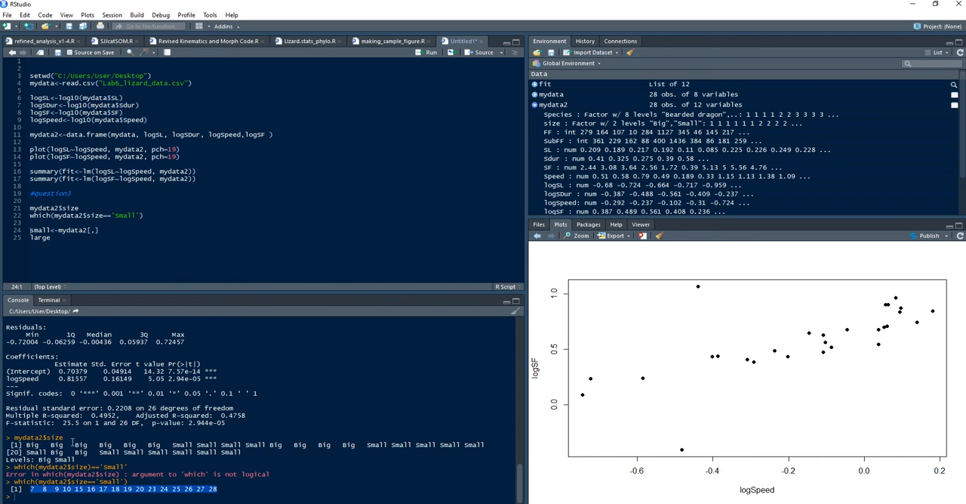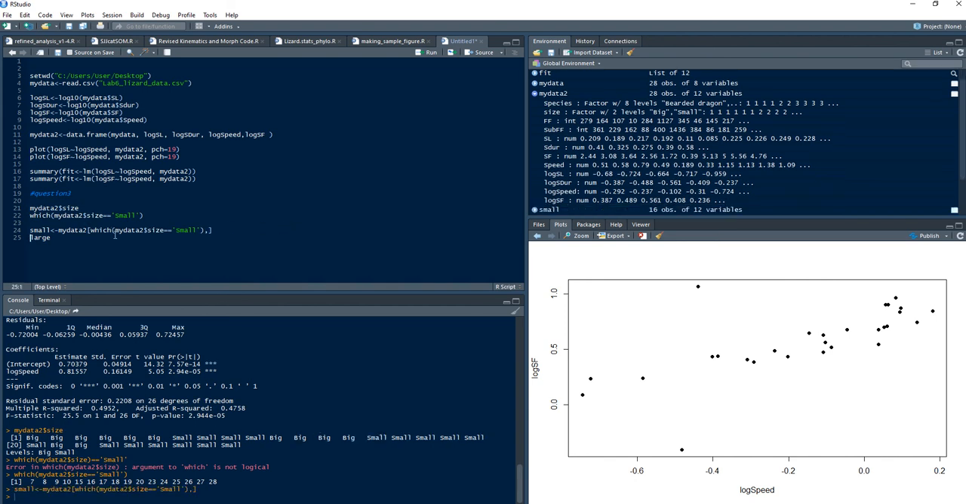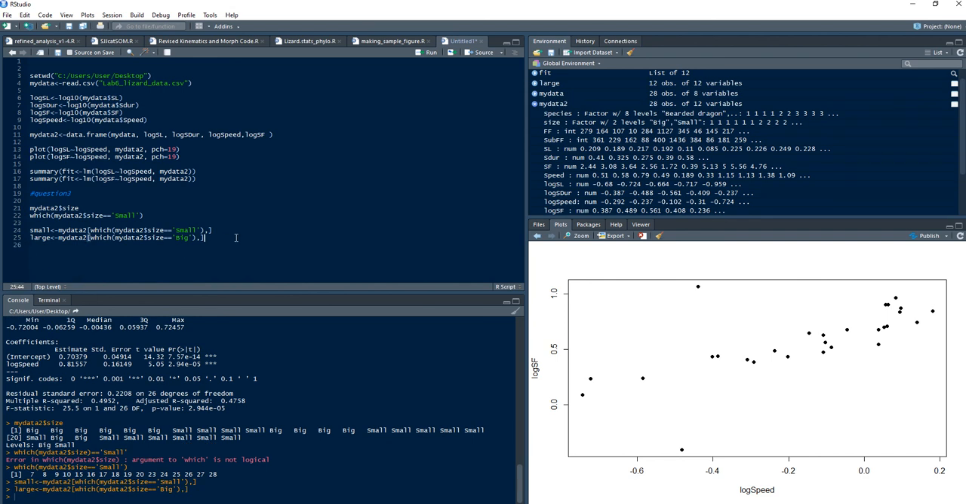So you can see it goes big, big, big for 6, and then it goes 7, 8, 9, 10. So it's giving me that. Then it's big again until we get to 15. So if I plug this into here, it's going to create a data set of only the small ones. And we could do the same for this, but this time we make this big because we called it big here. And if we do that, then we get a data set for big ones.